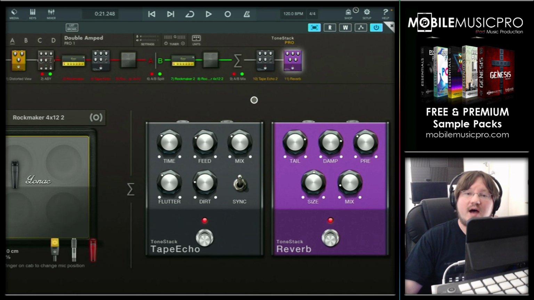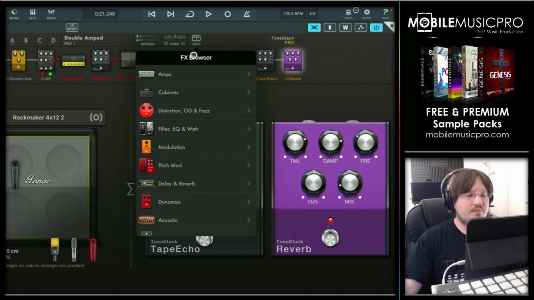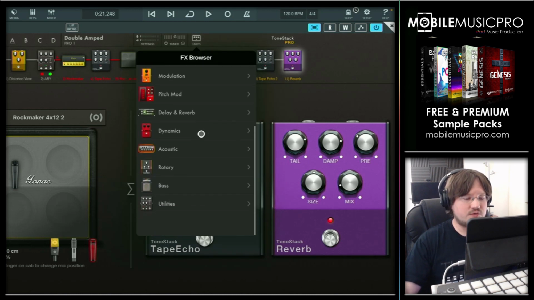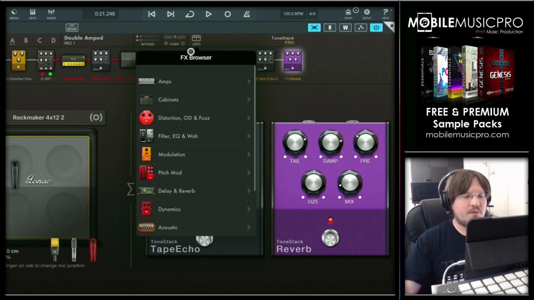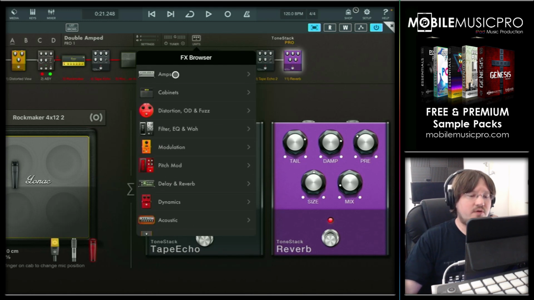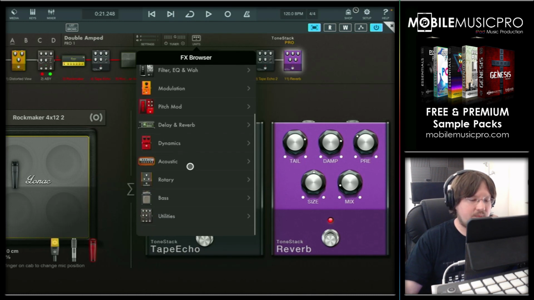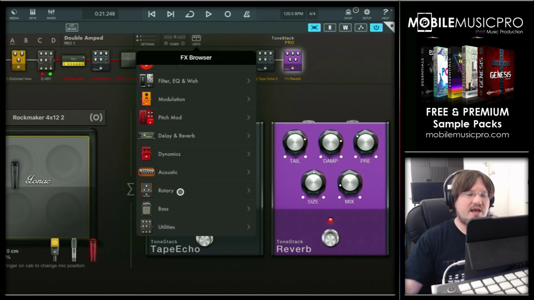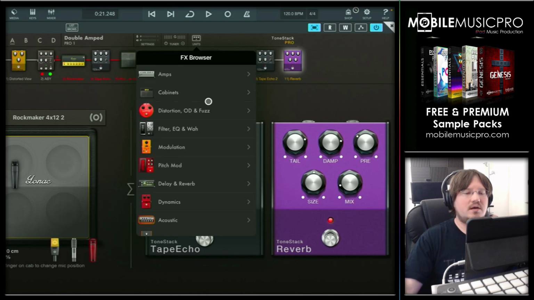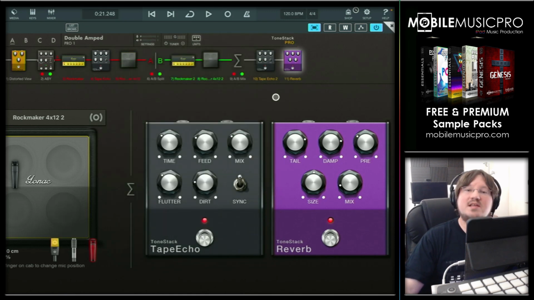And of course you can modify and change this preset and make it your own and customize it at any time. You can head right on up here to the Units button at the very top and begin browsing all of the different things that they have for you to choose from. And of course, as you can see, they have pretty much everything that you'd ever need, not just your standard amps and cabinets, but all sorts of distortion, filter, modulation, pitch, dynamics, acoustic, rotary, bass, and other utilities. So again, pretty much everything that you'd ever need here to create any type of sound that you can think of. And it's all nice and available for you right inside your DAW because it does support the AUv3 format.